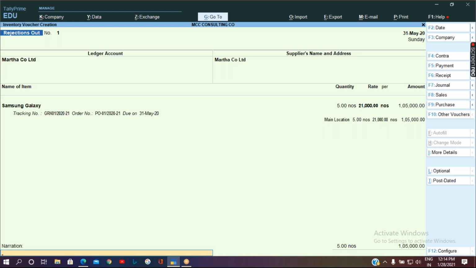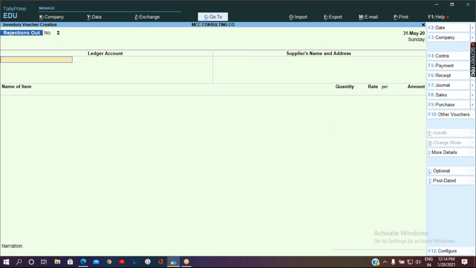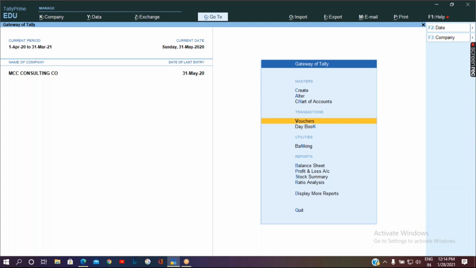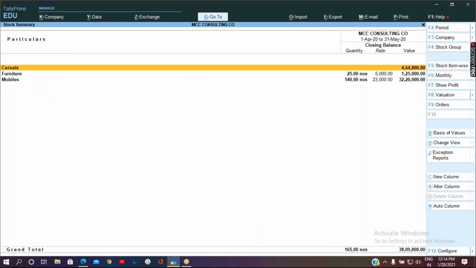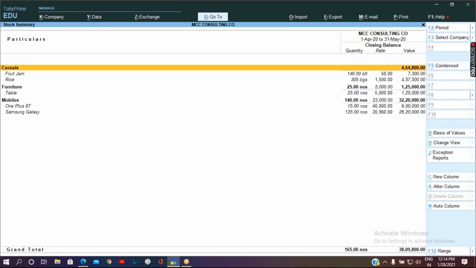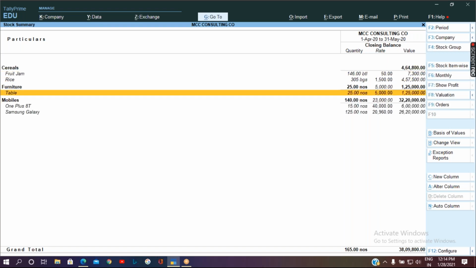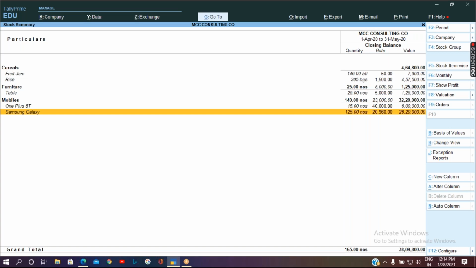And accept the screen. Once you accept the screen, let's check it in the stock summary. The first report with changes, Alt F1, and let's check it out. Before it was 130 quantity, now it has been reduced by 5 quantity.